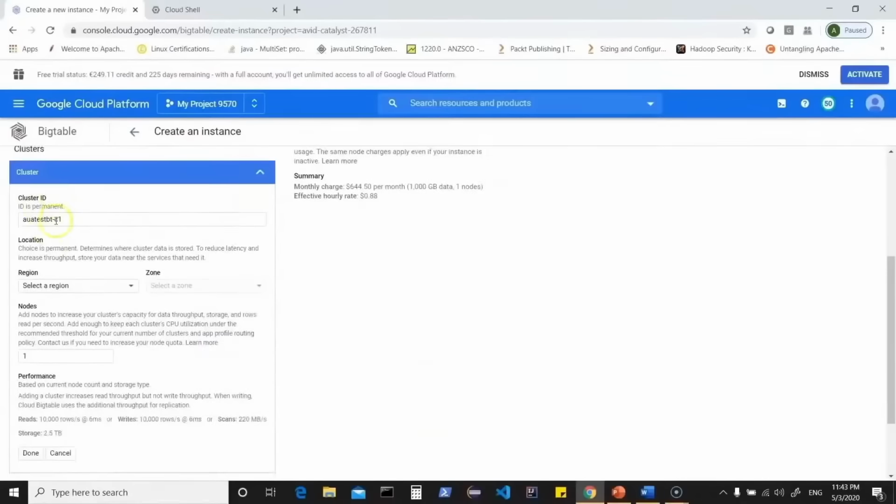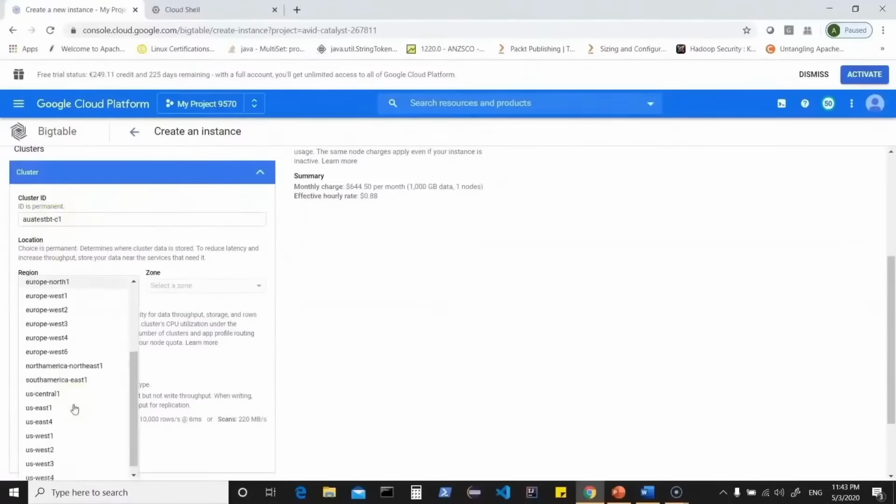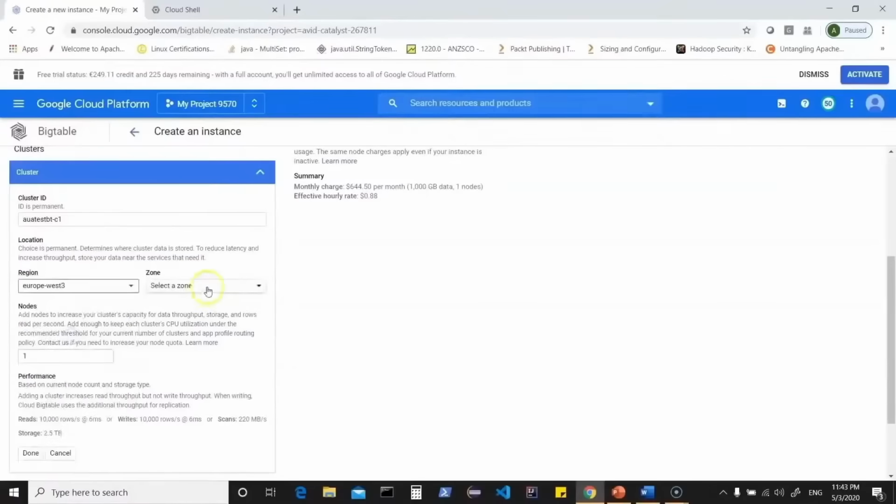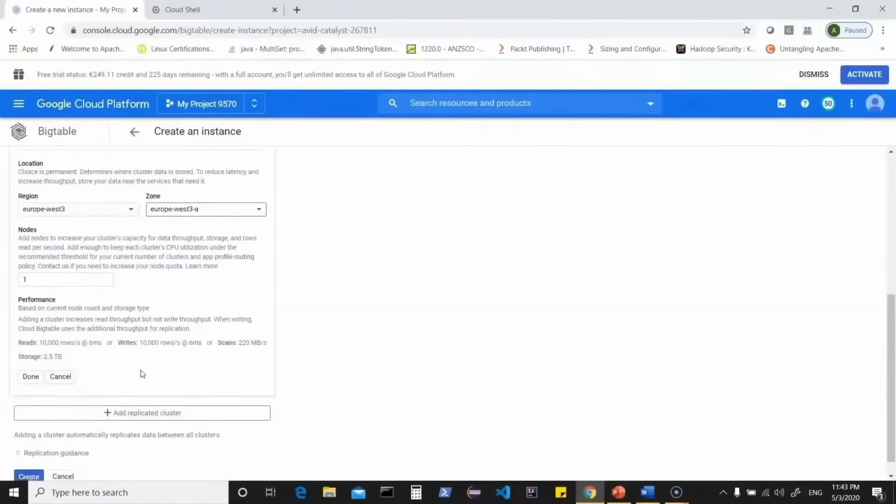Here you have cluster ID, which is auto-populated. You can choose a region. So let's go for our favorite one here, where I can say Europe West 3. I can choose a zone here, and I can then choose how many nodes I would want to use for my Bigtable. So when you talk about the Bigtable service, it will have a cluster underlying, which will have various nodes, which will control your data throughput, storage, and rows read per second. So as of now, let it be just one node, and that's enough for our demo.